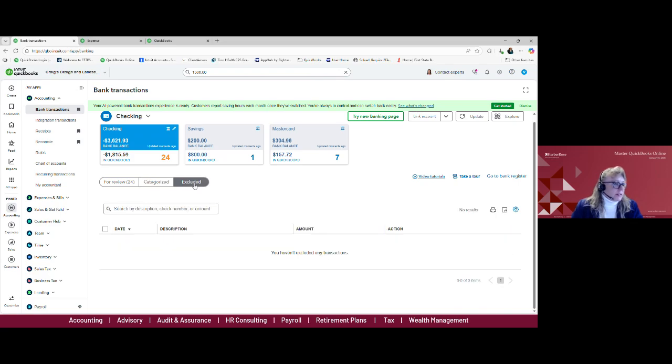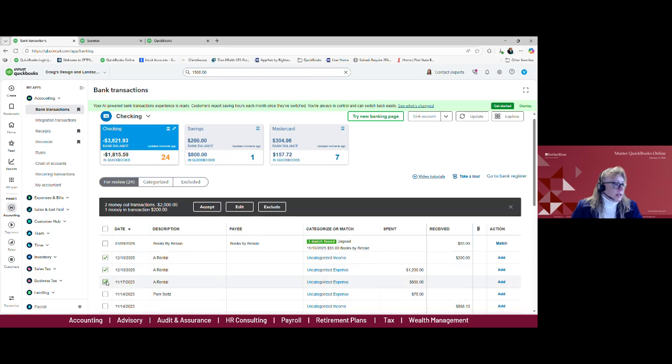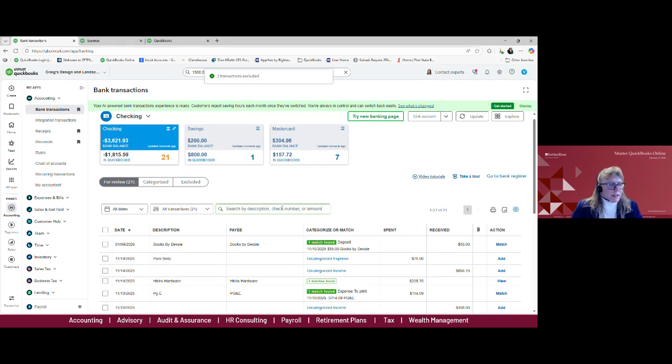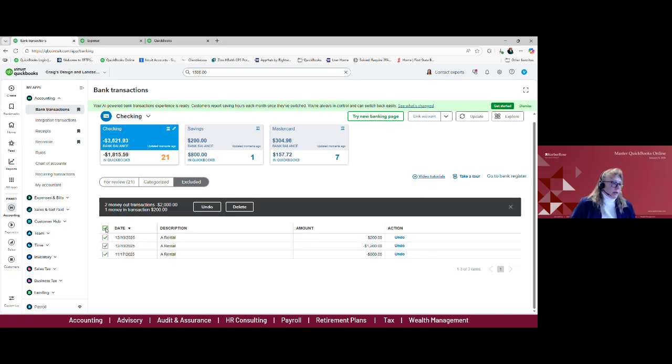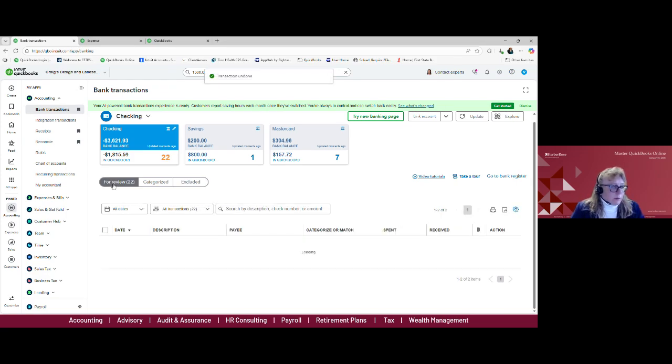If you click on the Excluded screen, there's nothing in here now. But if I was to go here, click off something, and click exclude, I didn't know what they were at the time, and then I'm like, oh, I really needed those. So if I click on Excluded, it will now appear and I can undo. I could click the top arrow, it'll check all three off, and I can click undo, sending it back to my For Review screen.